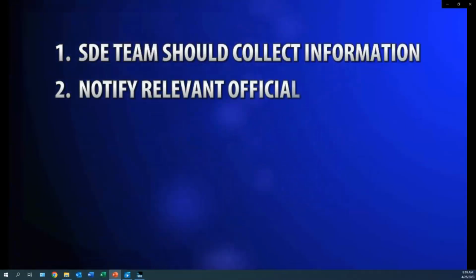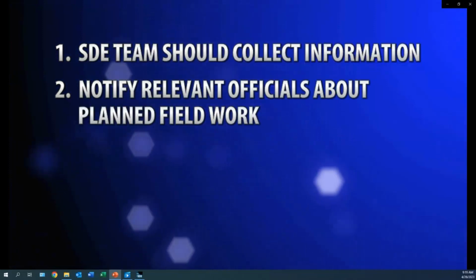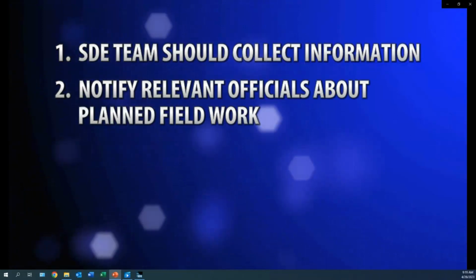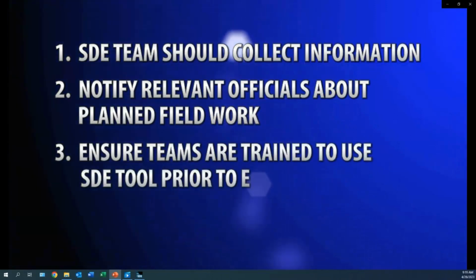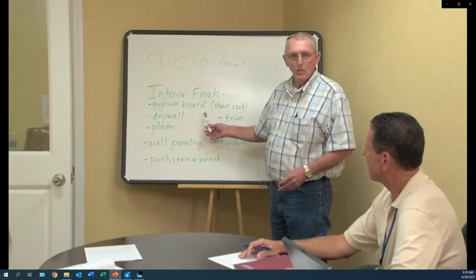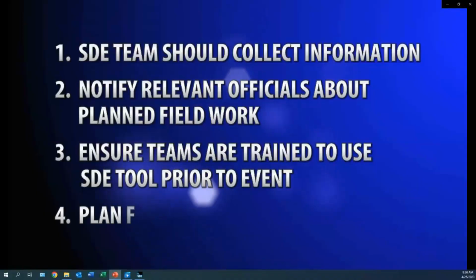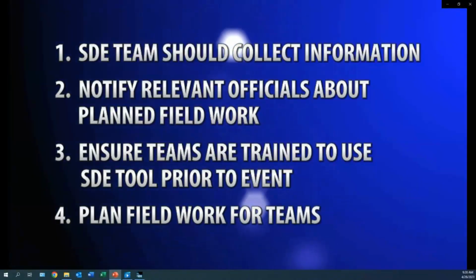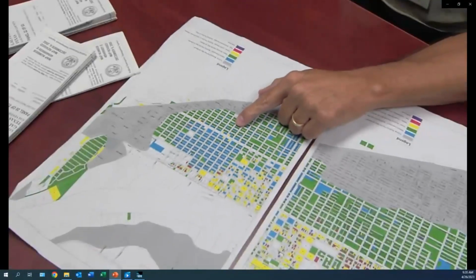2. The SDE coordinator should notify relevant community officials about the planned substantial damage determination efforts so that they are aware of the fieldwork. 3. The SDE coordinator must ensure members of SDE field assessment teams are trained in the use of the SDE tool, including damage estimation, prior to beginning their fieldwork. 4. The SDE coordinator must plan fieldwork for the teams and provide assignments using a map to determine routes for each assessment team and to mark off properties as the assessments have been completed.